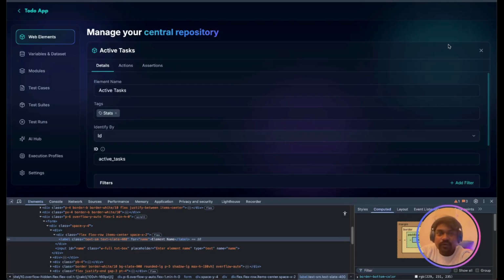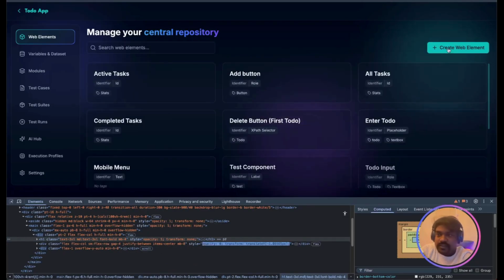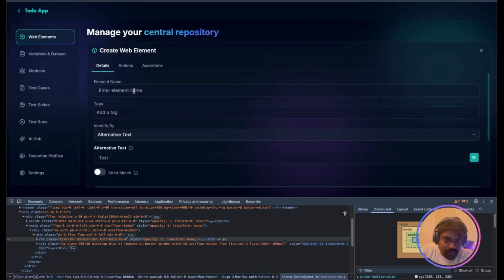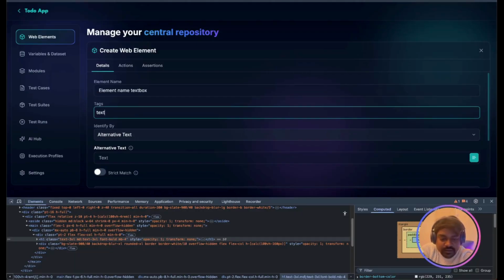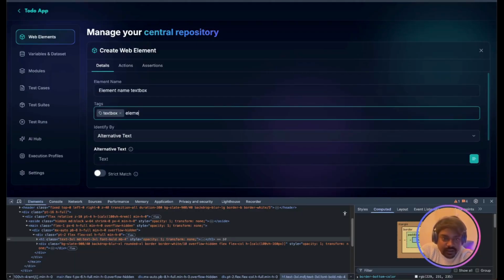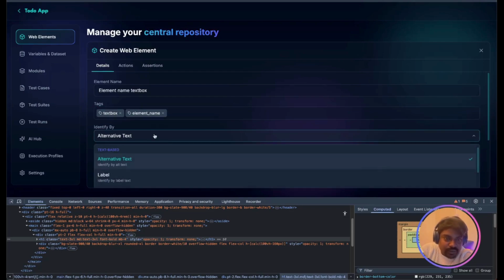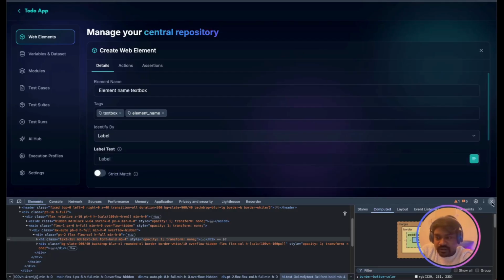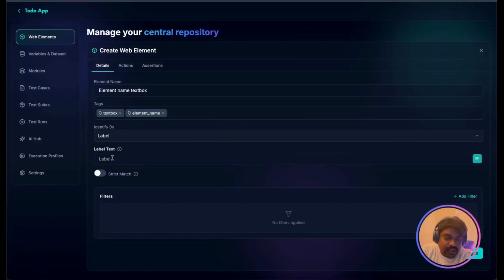Now let's figure out how we can use this in tacl. It's quite simple, as we have seen before. We just go over here and let's say that it's an element name text box, and let's give it a tag as text box and element underscore name. And now we want to locate this by label. So in the drop down, we select the label and then we can give the label name.